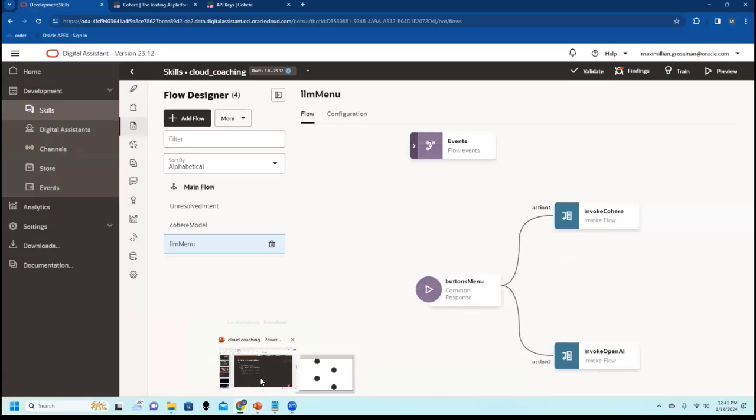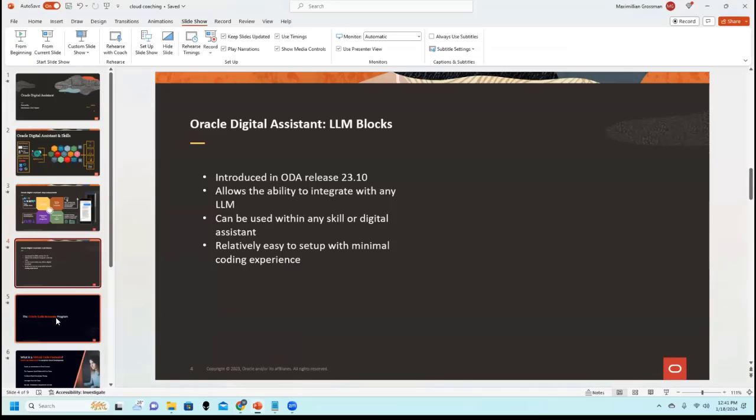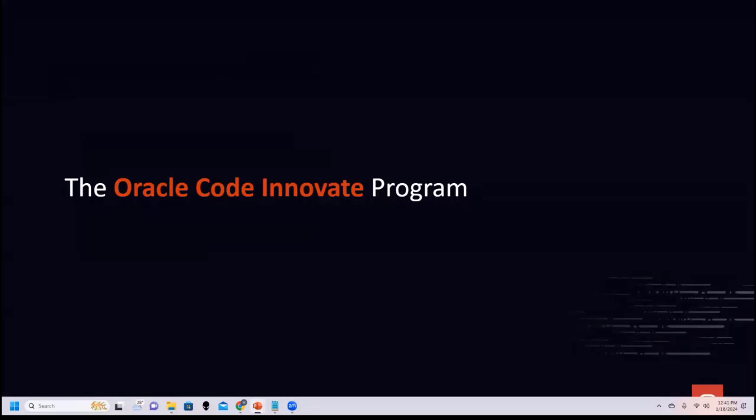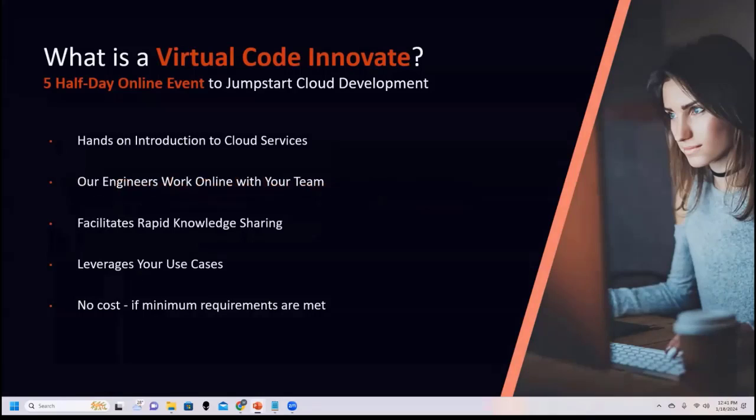If there's no other questions, I'll just go quickly into some more slides just to promote the program and the team I'm on. I'm part of the Oracle Code Innovate program. Code Innovate is a program within Oracle to help customers build out and have a first pass prototype at some of their use cases. We do it for a variety of services here. We work with customers to help train them on various Oracle products and services. It could be ODA, it could be Oracle Apex, it could be analytics, cloud, anything like that. And it really gives the customers a chance to use some of these Oracle services and develop their use cases.